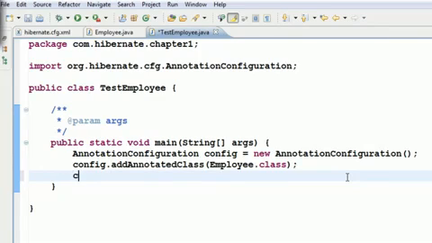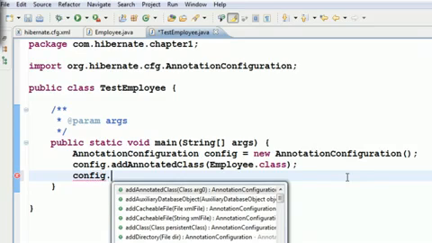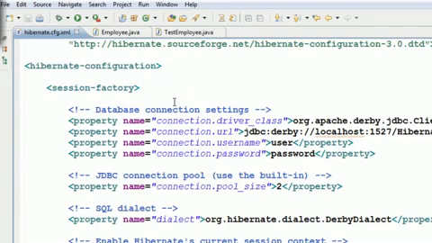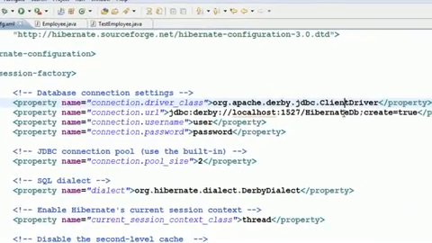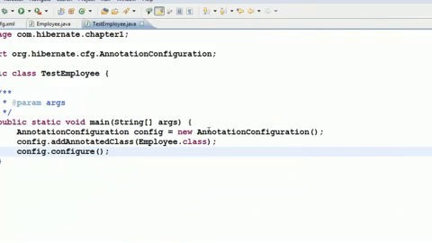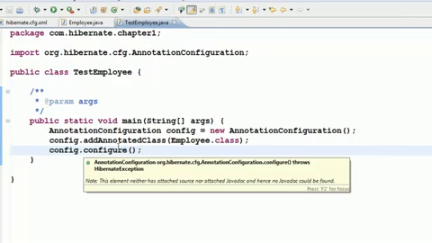The next line is config.configure. What does this line do? If you have the hibernate.cfg.xml file, this is the line which reads this configuration file. Hibernate reads it and understands what the name of the connection driver class is, where the driver is located, the URL, the username and password of that database, the database name, and the dialect for it. So config.configure reads hibernate.cfg.xml and understands the database, the username and the password.